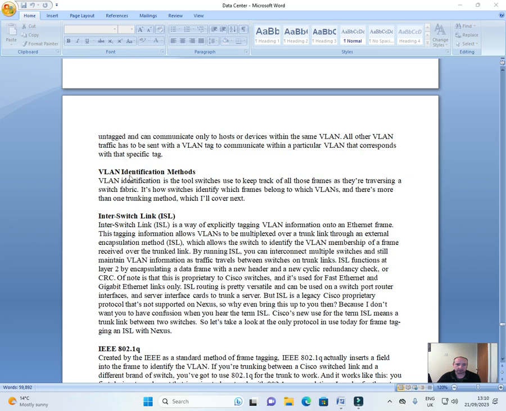VLAN identification methods. VLAN identification is the tool switches use to keep track of all frames as they're traversing a switch fabric. It's how switches identify which frames belong to which VLANs, and there's more than one trunking method, which I'll cover next. Inter-Switch Link, ISL. Inter-Switch Link, ISL, is a way of explicitly tagging VLAN information onto an Ethernet frame.